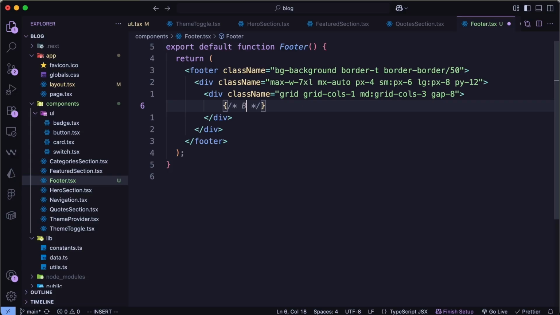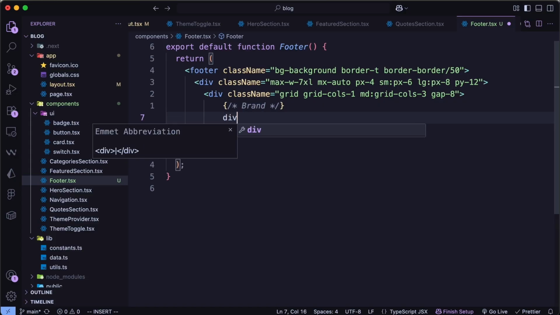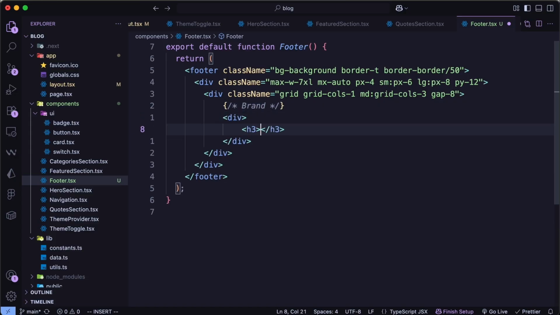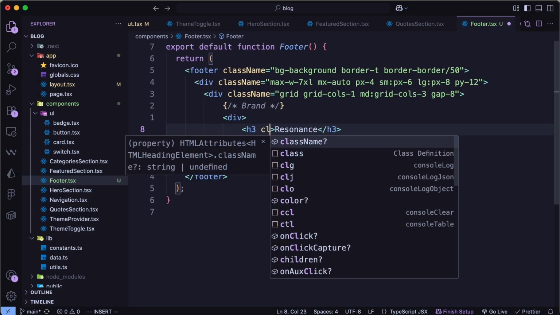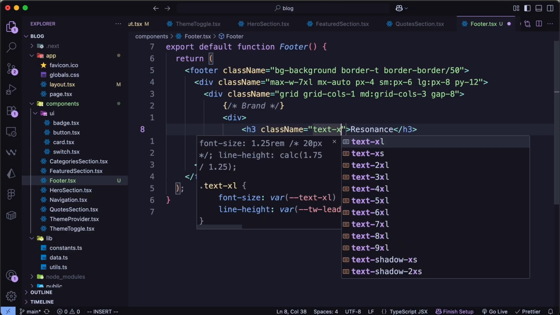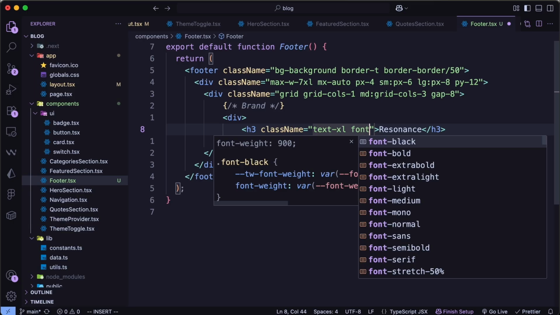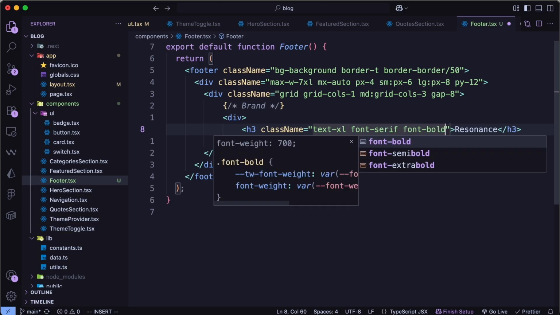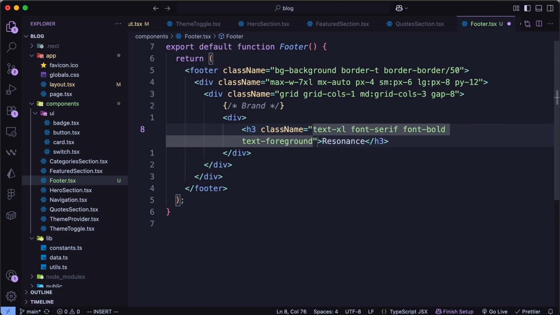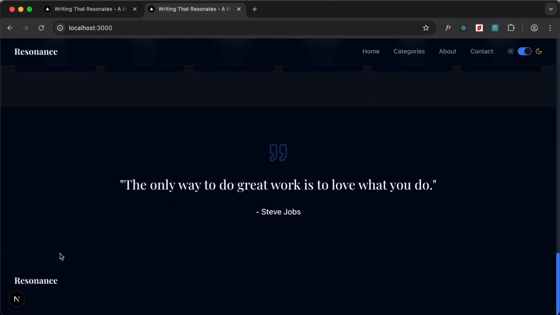I'll just add a comment. I'll just type brand, and here let's create a div, and in the div we will have an h3, and let's type Resonance over here. Now in this h3 let's add some classes. So let's type text-xl for larger font size and font-serif, and let's type font-bold, text-foreground for the color, and margin bottom of 4. So this is how it looks.